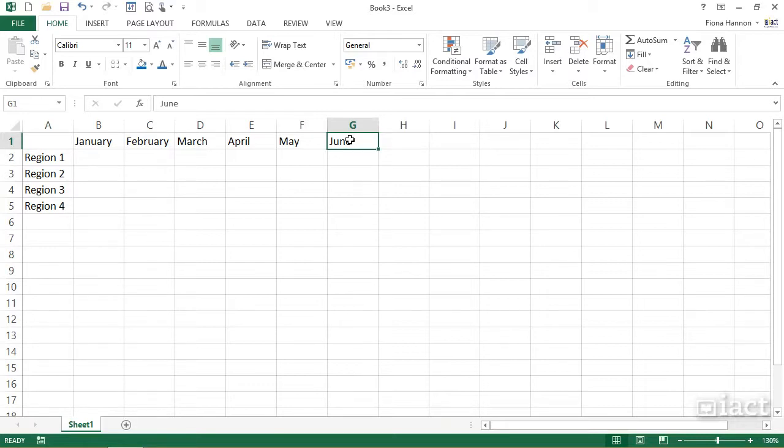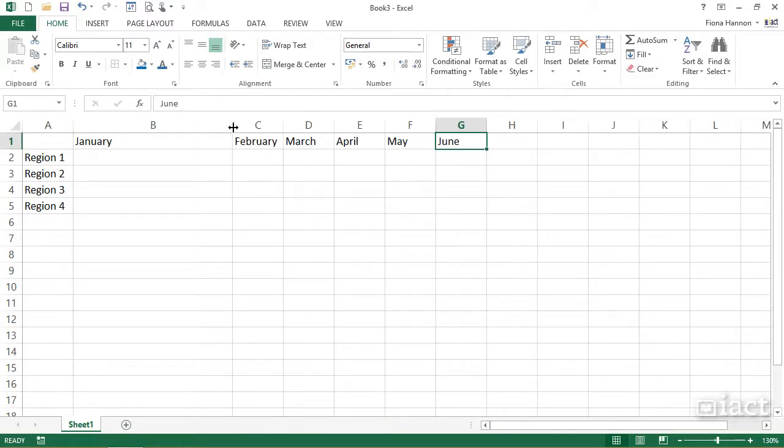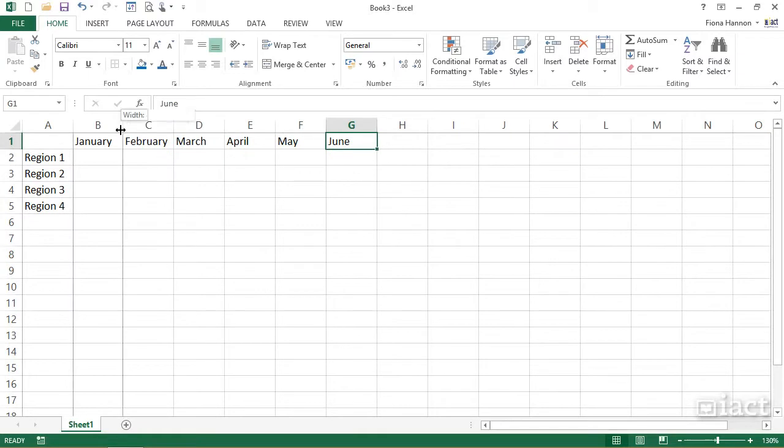If you want to change the width of a column, simply go between the two columns, just this line here that lies between them, hold down the mouse and drag, and as you drag you can change the width of the column to the left of where you're dragging from, and you can make it bigger or smaller.